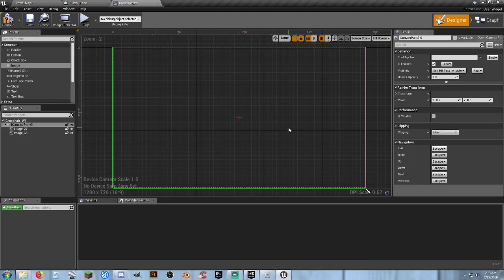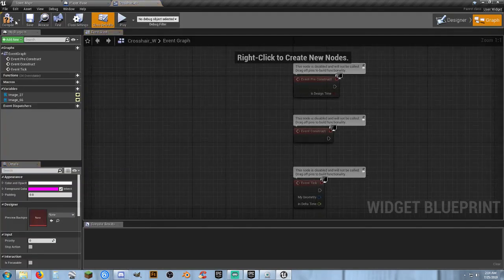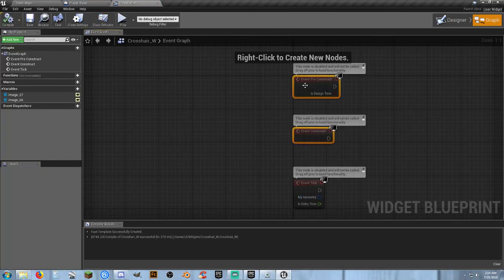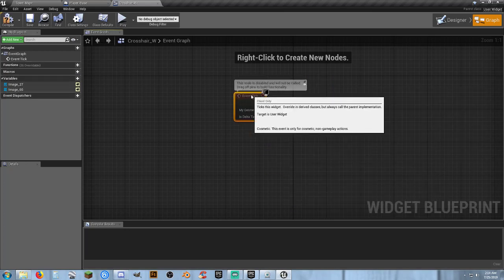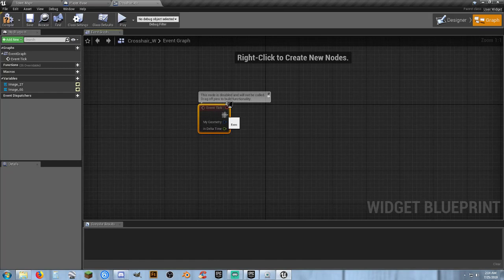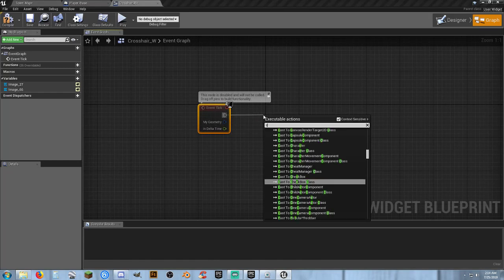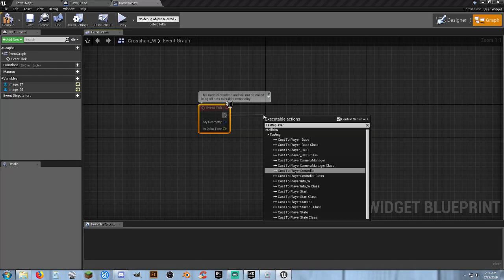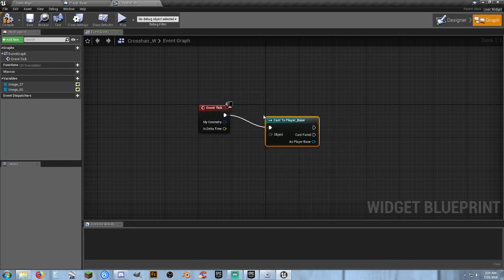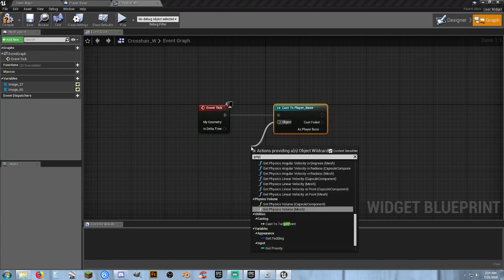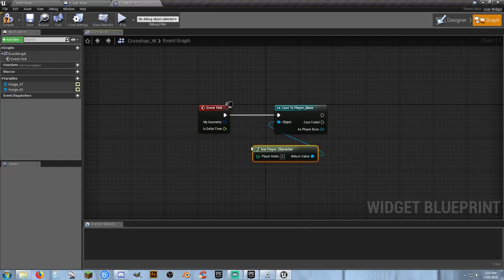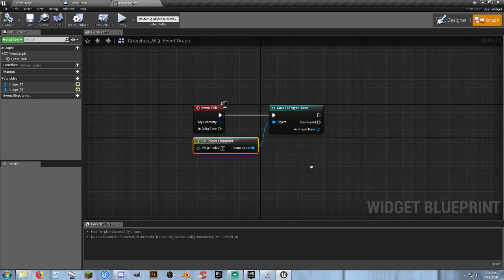So still not going to work just yet. We're going to get there. Now I'm going to go to graph. I'm going to hit compile and save so we don't lose anything. And we're going to get rid of these two guys. As much as I do not like using it, we're going to use the event tick. We go to cast to player underscore base, which is my player character, and I am going to get player character. Going to hit compile and save, make sure everything's good so far.